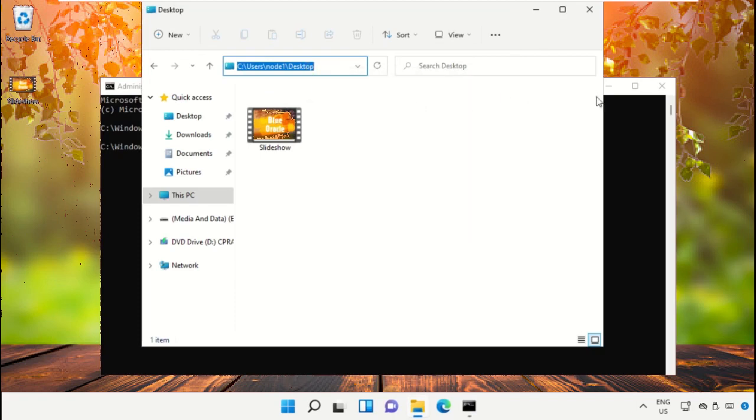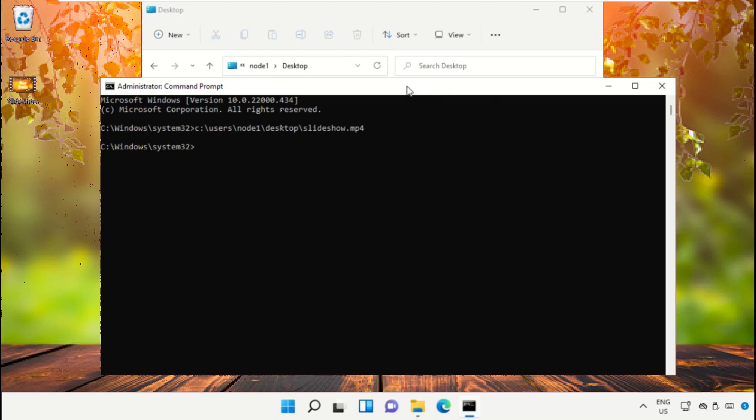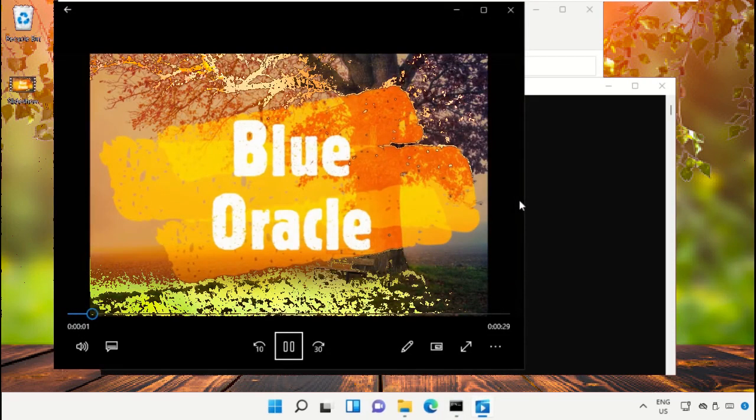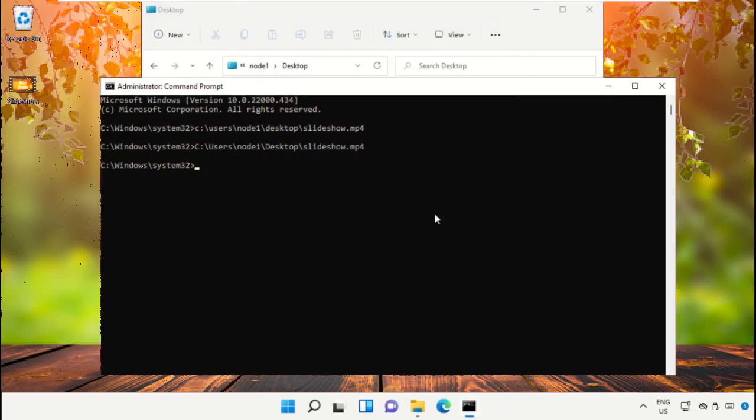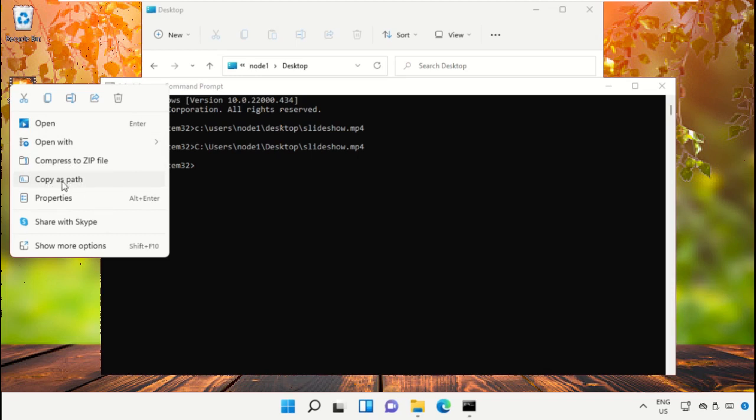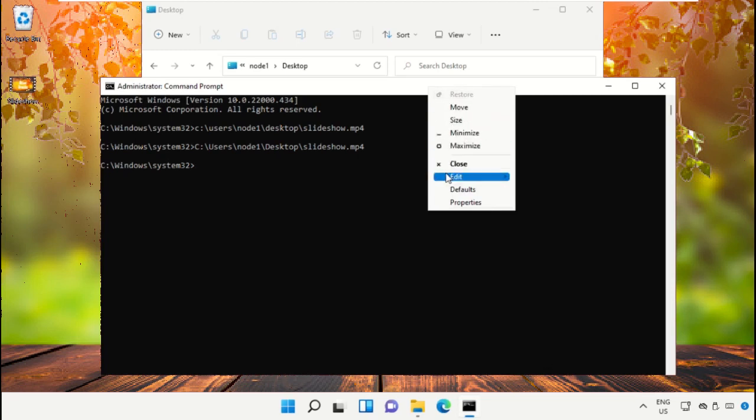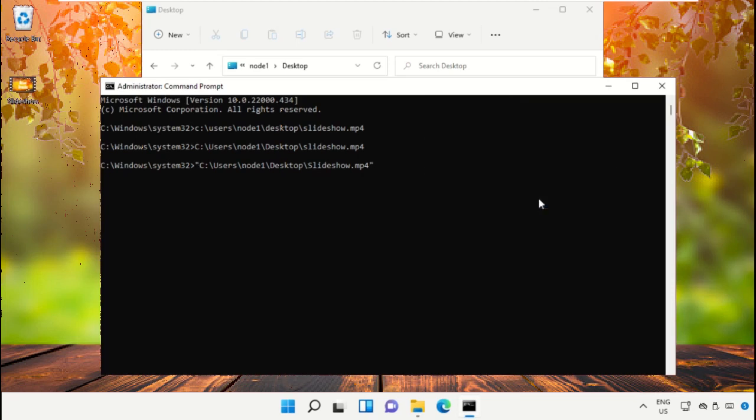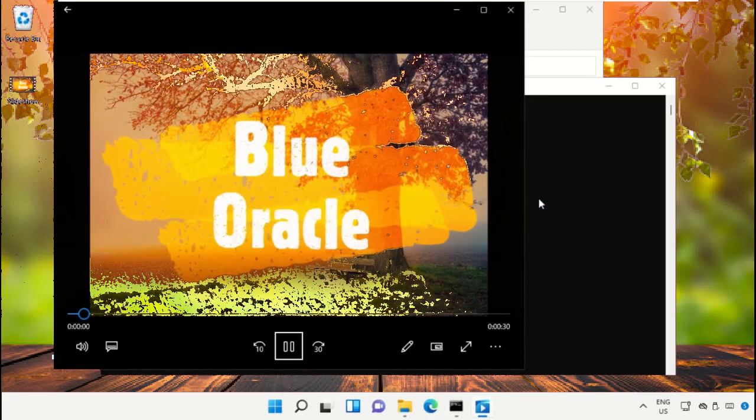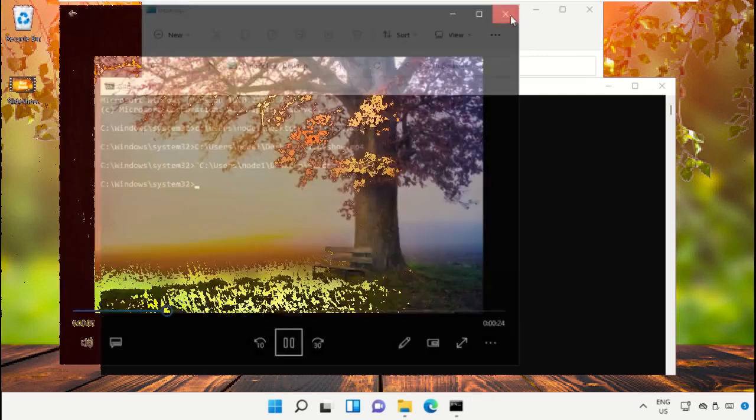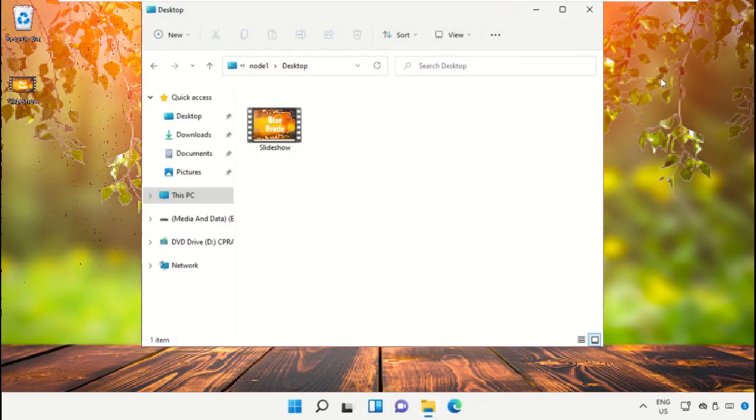You can copy this path, then simply right click on the command prompt to paste that text. Again add slideshow.mp4 and hit enter. Now you can directly copy path from the given file. Again paste that here and hit enter. That's it.